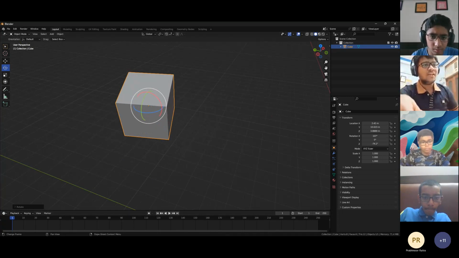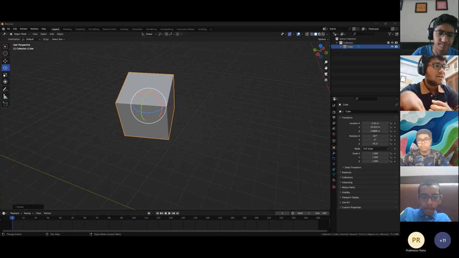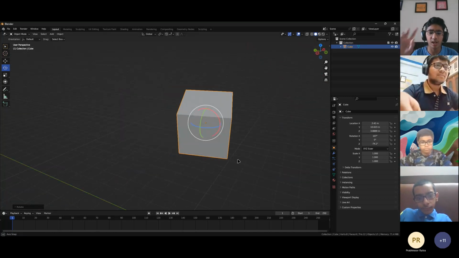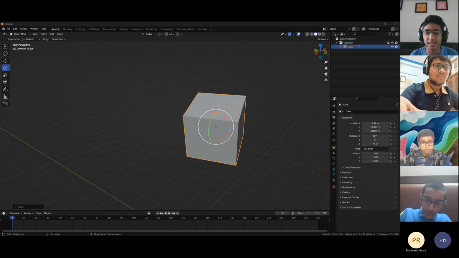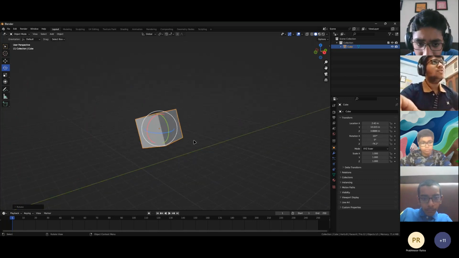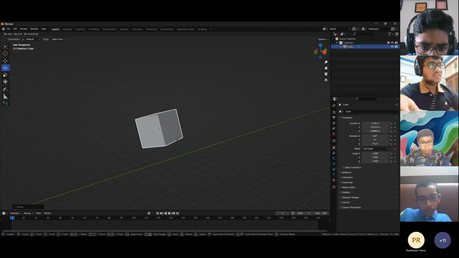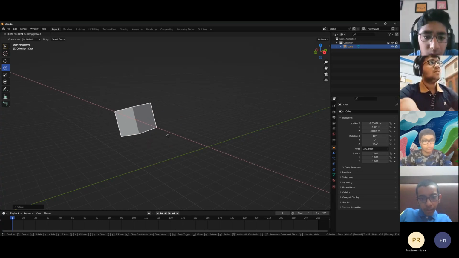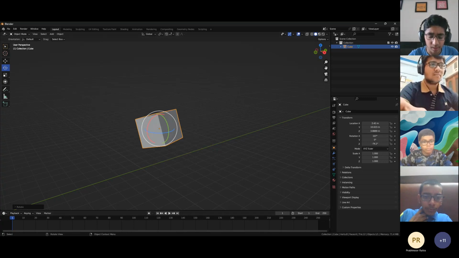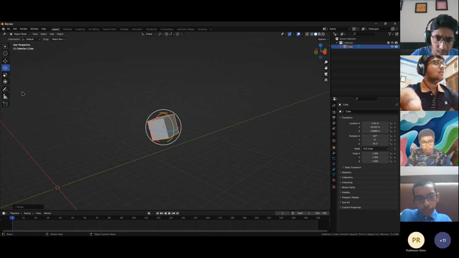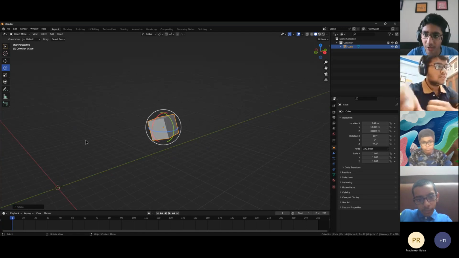Is the move and the rotate tool clear? Yes, Priya. Actually, I didn't get how to move it on the x-axis and the y-axis. So to move any object, you can press G on your keyboard. Okay. And for the x-axis, just press the X key. Okay. Got it.